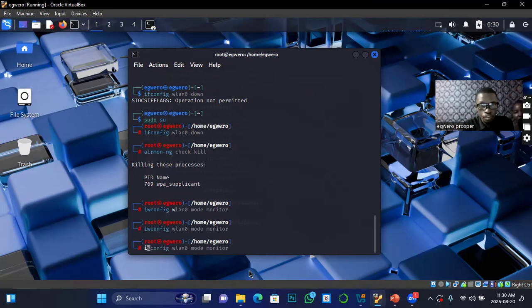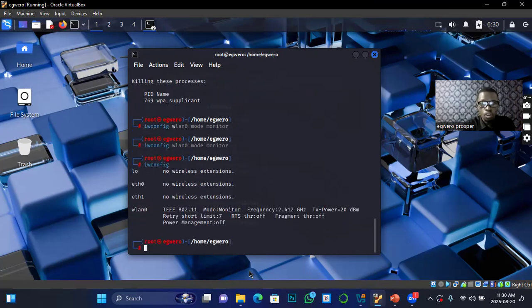No, that's the before. That's what I wrote. Let me write it again. iwconfig, like configuration. Okay, so it's now in monitoring mode. Now we are ready to launch the attack.